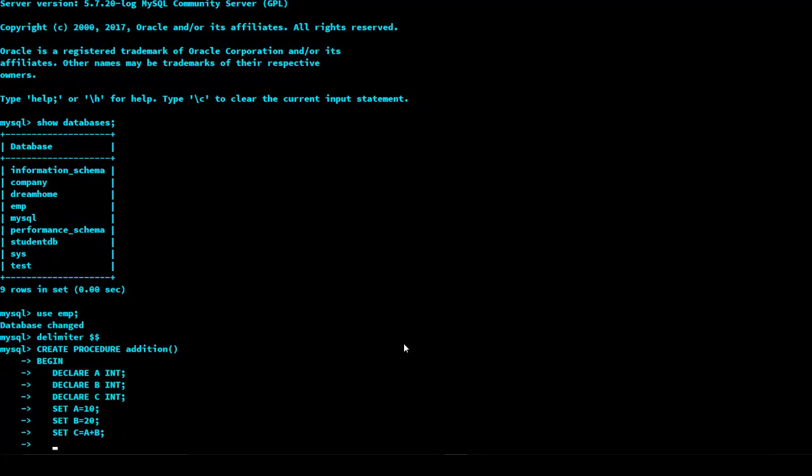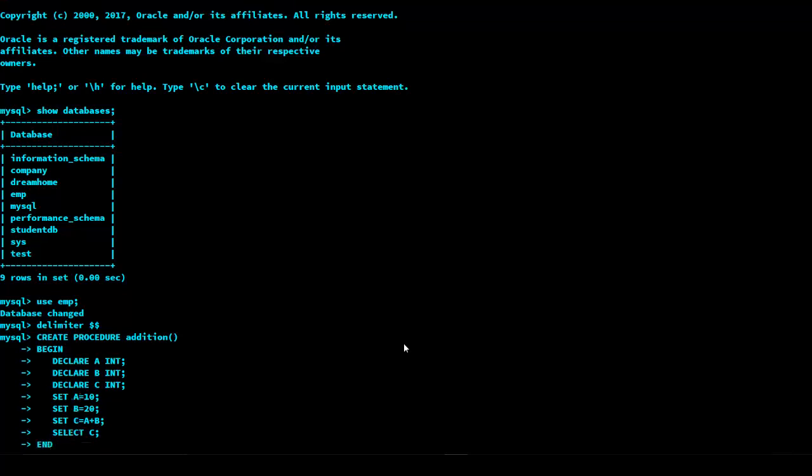normally in our C language we use the printf statement, and in C++ we use the cout statement. Likewise in MySQL we can't use all those things. Instead we have to use the keyword known as select. Select, and the variable name is c, semicolon. So now the output will be displayed, and if I want to end the particular program, I have to use the keyword end. This also we have seen in the slide.